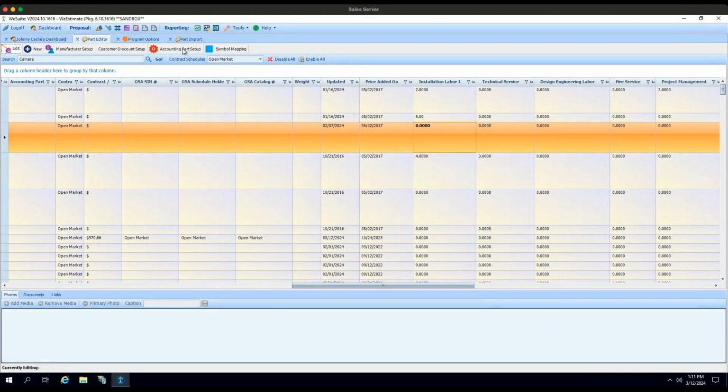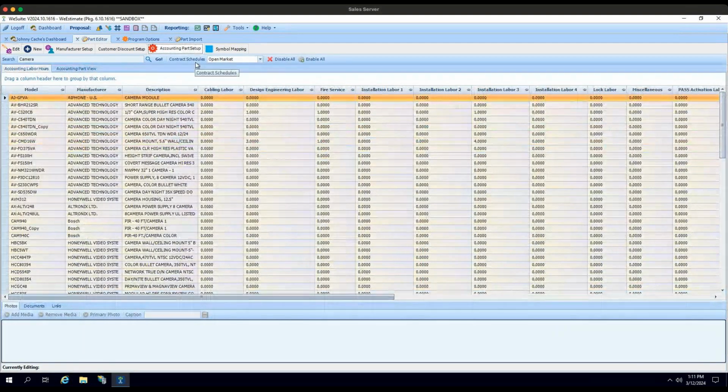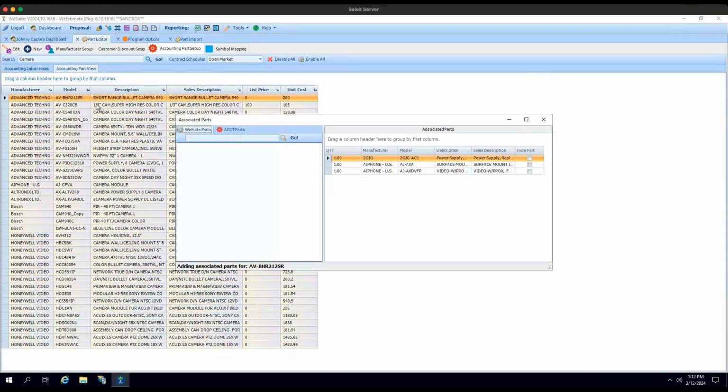So if you're watching this and you're using strictly just accounting parts, but you like the idea of associated parts, you'd go to the accounting part view, right click, add associated items, and you're going to be going through the same exact process. If you're right clicking an item like this one right now, this AV item just has 3 associated parts to go along with it. And then all you have to do is search for the part and drag them over.